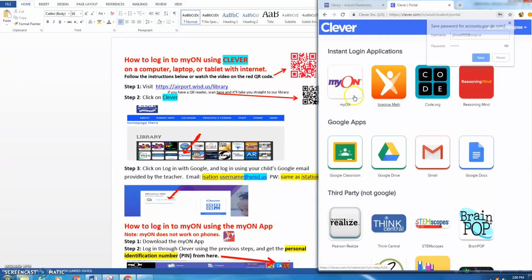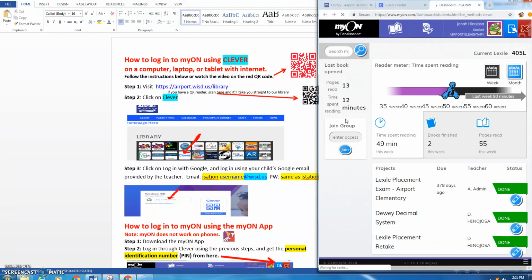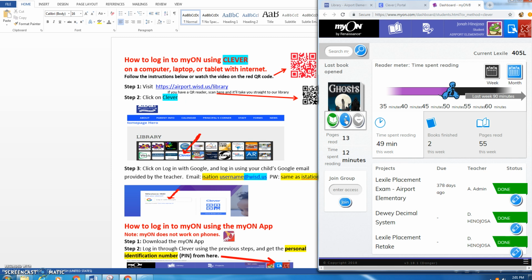Okay, now you're in. And if you notice on Clever, we do have a lot of programs that the students use, and today we're focusing on myON. So you would click on myON and it'll open up the program. And students can read.